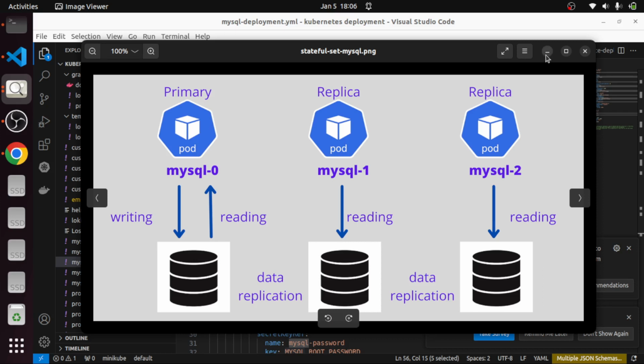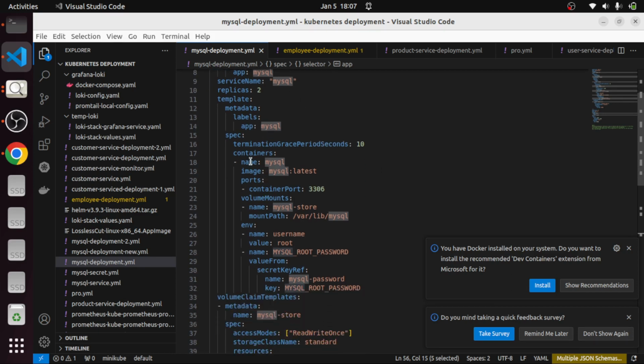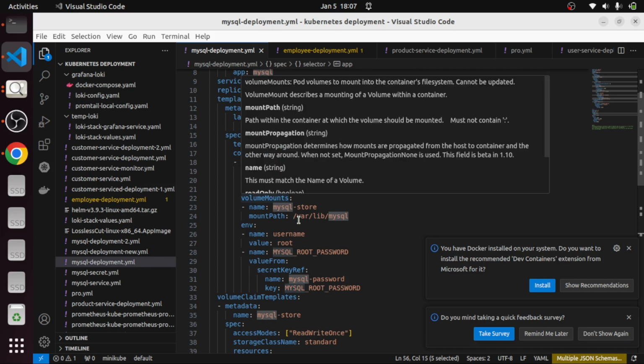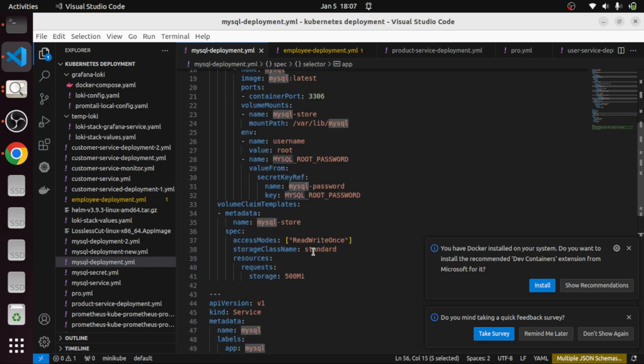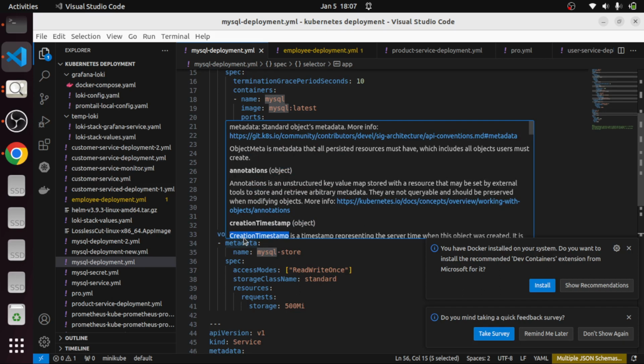Also, if we use multiple replicas or multiple pods, data will be saved properly, and whatever we saved in the earlier session, we can get that data. When we scale up or scale down, data will not be lost. Therefore we have used the stateful set, and here we have provided the container name as MySQL, and for the stateful set we have used the volume mount and the volume claim template.